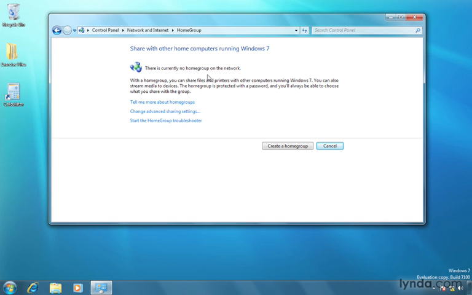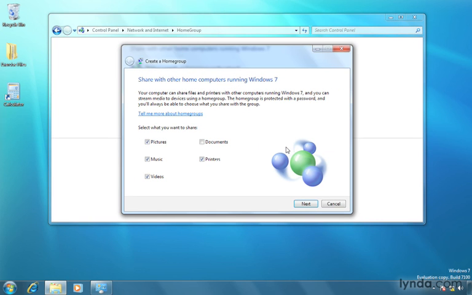So the first step for us is to create that HomeGroup. And you do have some links for getting help. You can learn more about HomeGroups, talk about events and sharing settings, and you can start the HomeGroup troubleshooter from here as well. But we're going to create a HomeGroup. And the first step is to choose the libraries we're going to share. Do we want to share documents, pictures, music, videos, printers, and so on? I'm going to deselect everything except for documents and printers.